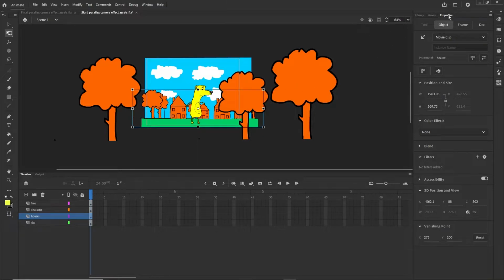When we select them, if we go to the properties panel on the right here, you can see where we have 3D position and view, we've got the Z axis here, and we can change the position of the houses on the Z axis there. So we want them fairly far in the background. We're going to put them at about, say, 750. So that's basically moving them along the Z axis.